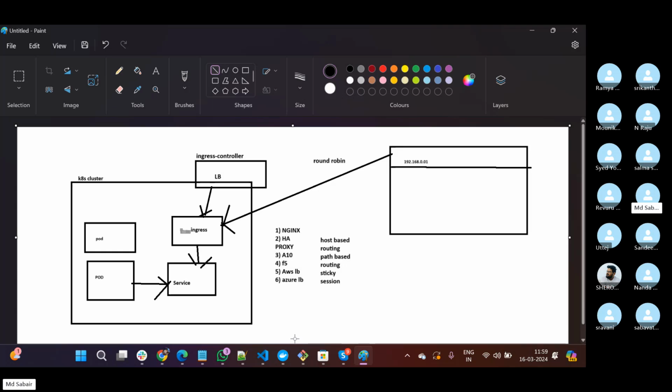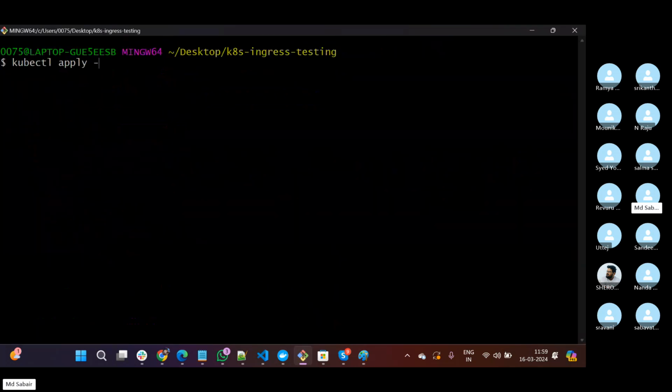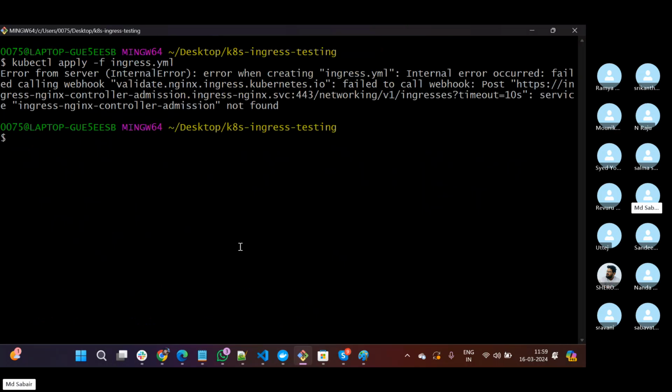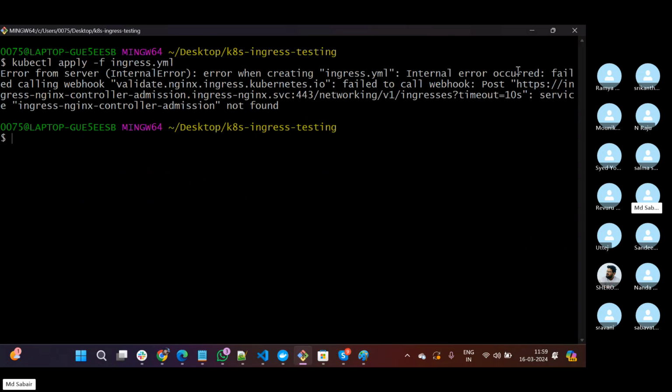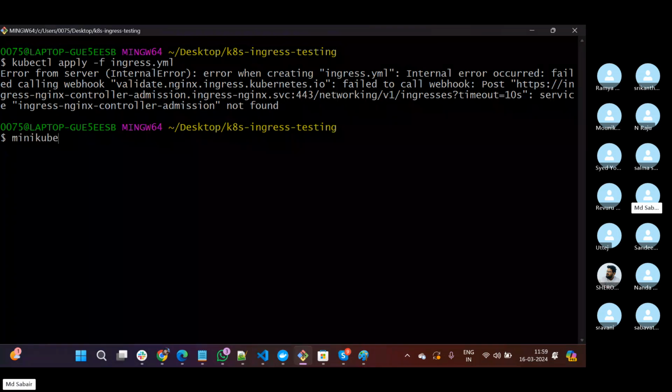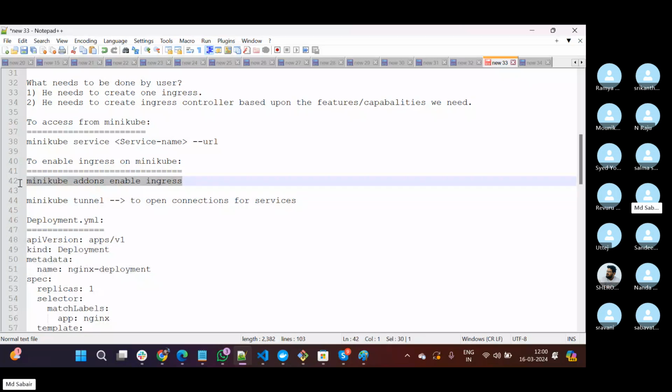Okay. So for example, if I execute this ingress with kubectl apply -f ingress.yaml, it is throwing an error. An internal error occurs because of the ingress controller. There is no ingress controller, and that's the reason it is not able to execute this. For Minikube, the setup is very straightforward. You need to execute one single command: minikube addons enable ingress.